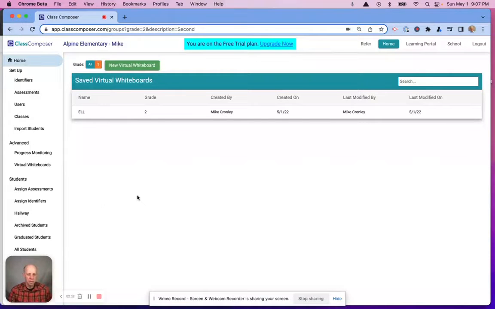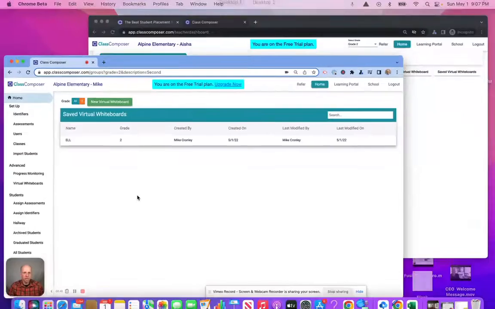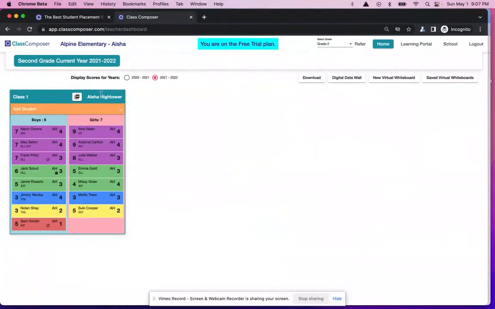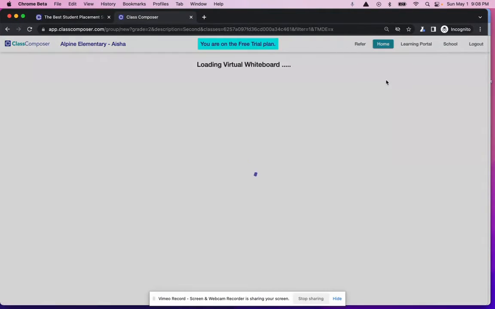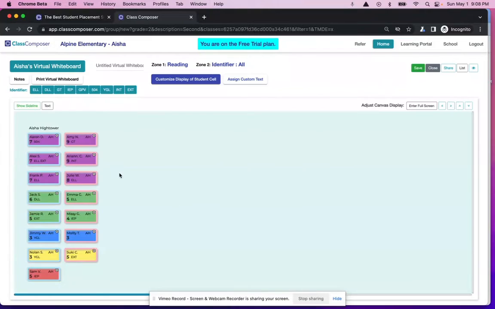And the benefit of this is also for individual teachers. So this is Aisha. This is her classroom. So she can create groupings just for her class. And the benefit of this would be seating charts. If you want to change these on a monthly basis, this could be September's seating chart.